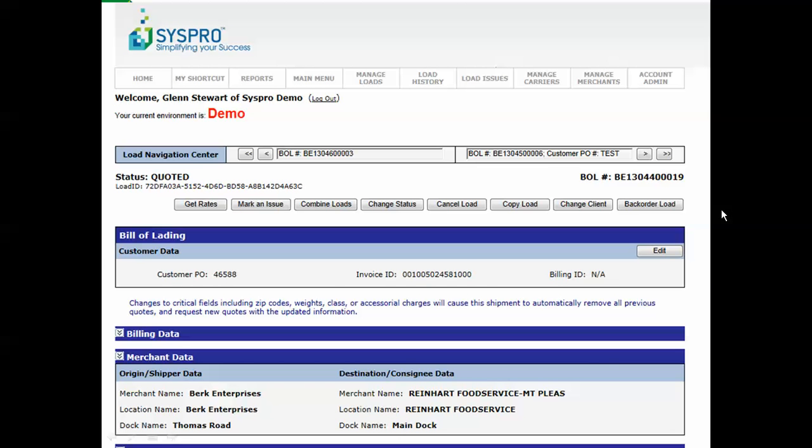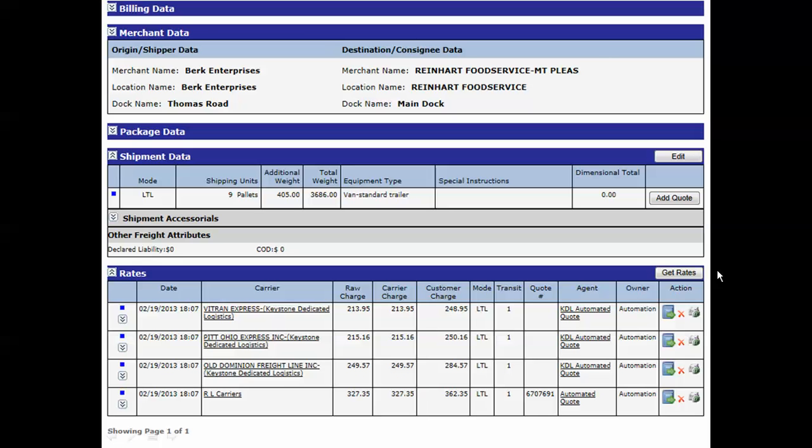If I go into a new quote, here I placed in my customer PO that I'm looking at, my information that I'm going to be going to, and then it's giving me a few quotes. So I have 9 pallets, I have my weight that's coming in, where that's going, what's my total weight, and then the various carriers and their rates that they're going to be charging. The raw charge, what the carrier's charging, and any customer charges. So if we need any handling or configuration rules built in, we certainly can do so.